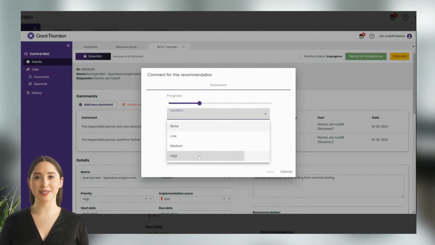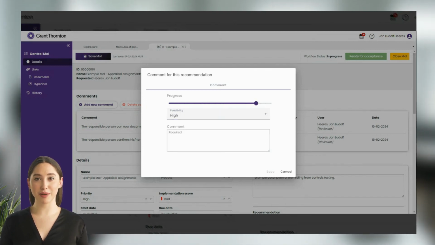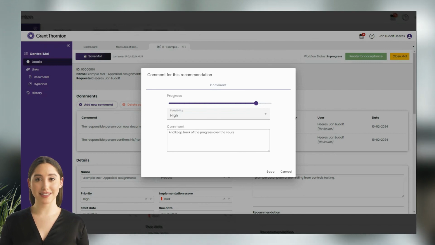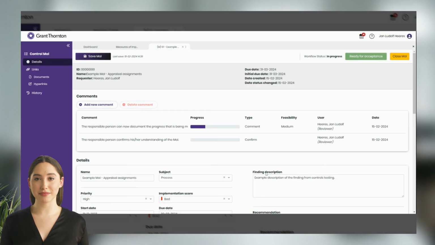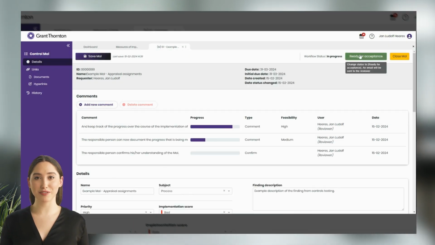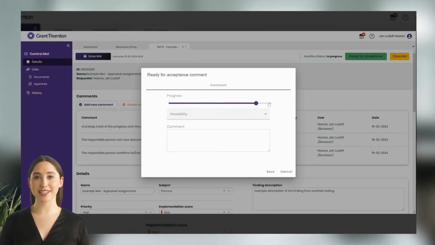By documenting these progress updates, the responsible person keeps track of the activities performed, while allowing the reviewer to monitor the progress in the platform. This way, you document decisions taken in the improvement process. After completion of the execution phase, the responsible person can click on the Ready for Acceptance button. This will submit the workflow to the reviewer.